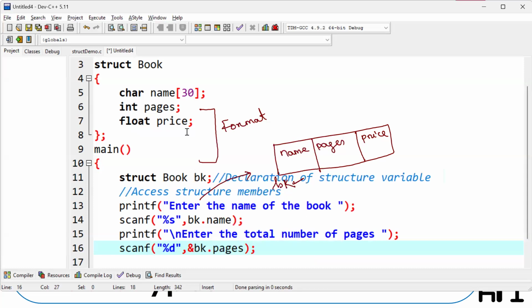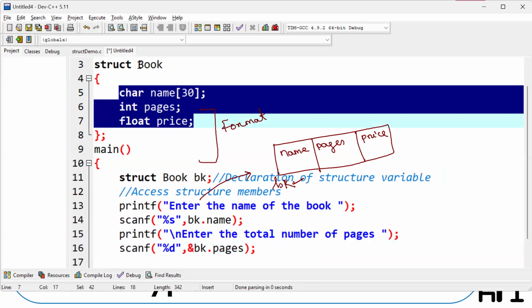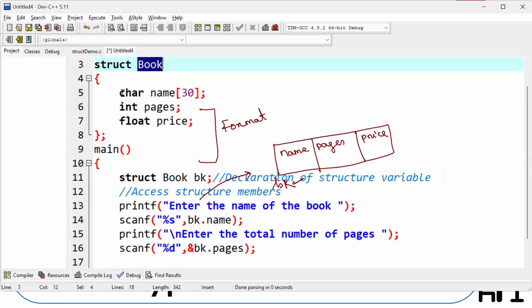Okay, so here you are providing the first level of security to the data members of your structure. What is that? Now all these variables are present inside a block known as book. Outside this structure, inside main, if I access the members, I am not allowed to access them directly. I can access them with the help of the structure variable only.